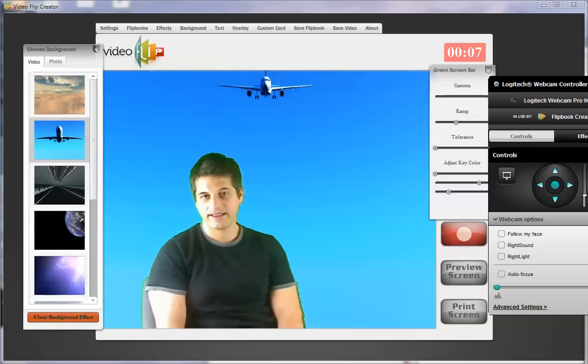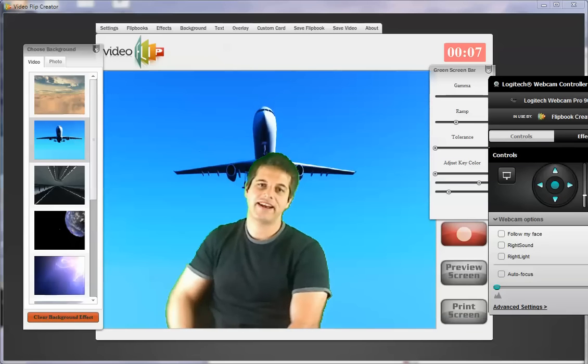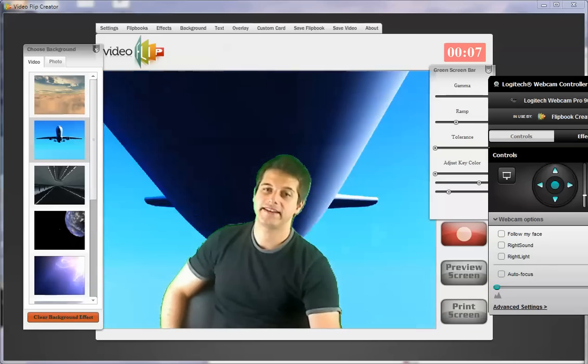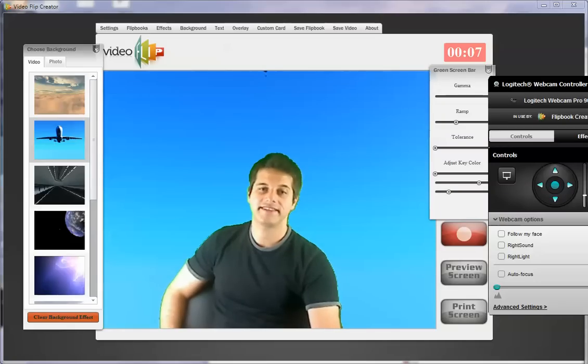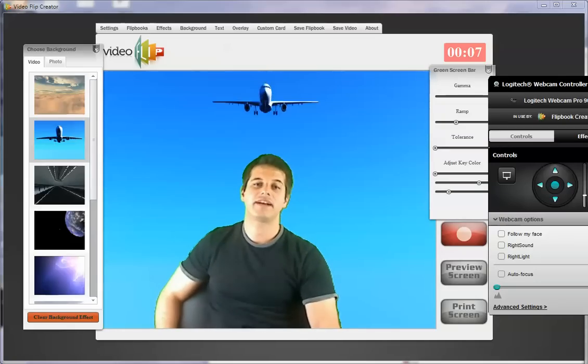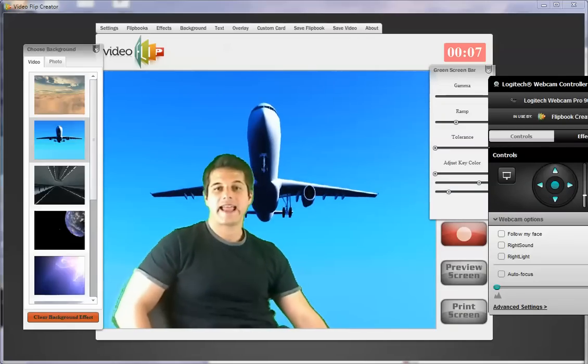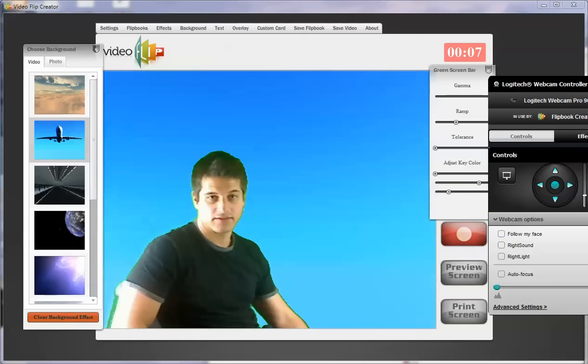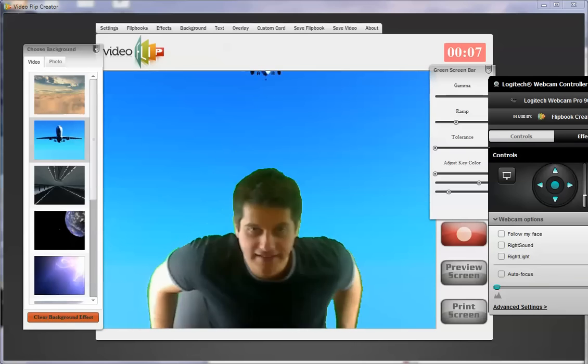I zoomed a bit, I zoomed to the green screen area, and I perfected this green screen with the color intensity, reduced a bit the contrast, increased the brightness, and we have a perfect green screen. So if you want to perfect your green screen, this is the way to do it.